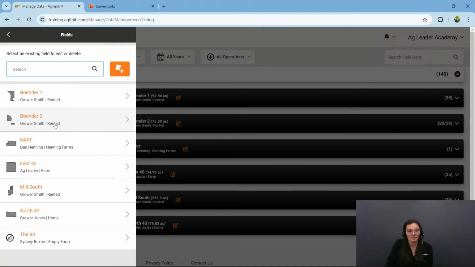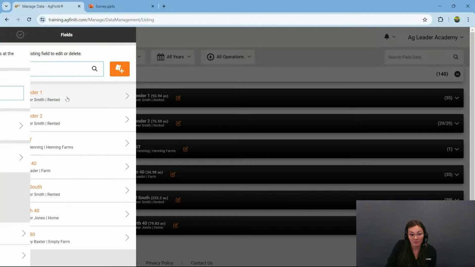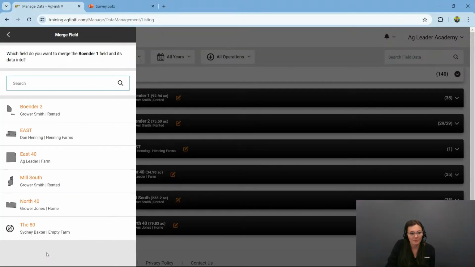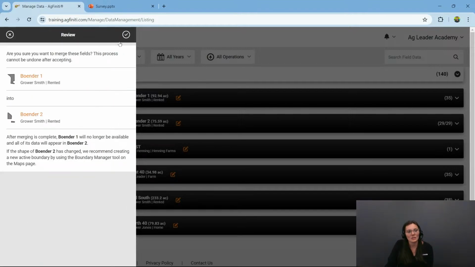selecting Fields, finding the field we want to merge it with, and choosing Merge Field at the bottom here. We'll find the field we want to merge it with, and once we select that field, we would choose the checkbox to confirm these changes.